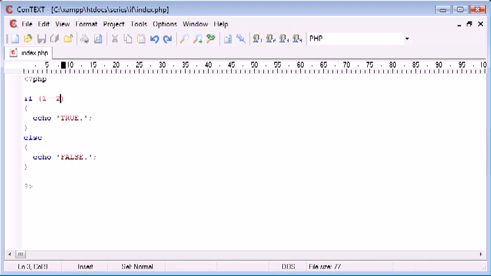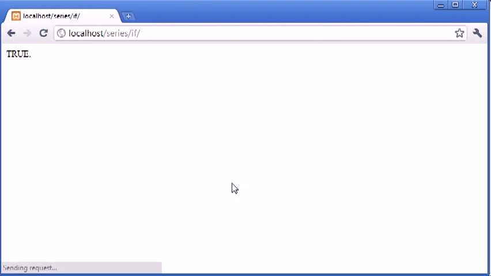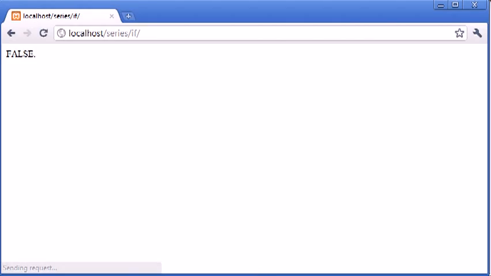Now we can start saying things like if, and we can have a variable up here. We'll say text equals something. So if text equals something, echo true. In this case we will be echoing out true to the screen because it is true. Otherwise echo false. So now what I can do is change this to, let's say, something else. It doesn't equal that, so we're going to be displayed with false.